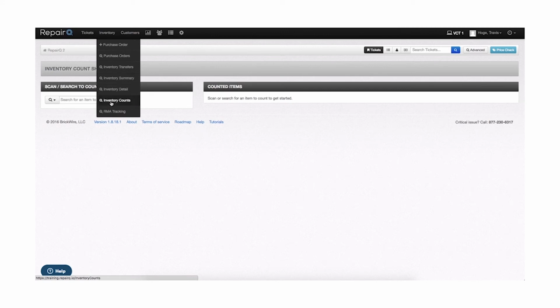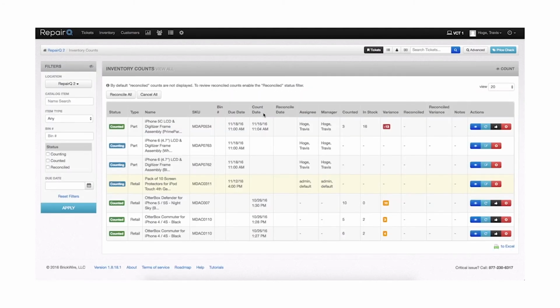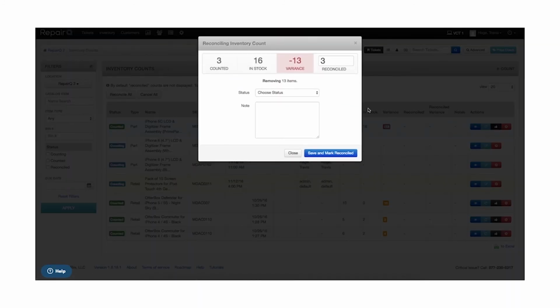As the manager, under inventory counts, you'll then see that as a count that's been submitted. So this top one has been counted, 5Cs, done by Travis, counted 3, in stock 16, variance would be 13, so we are 13 off. You can reconcile it, you can have them redo it, you can continue that count if you'd like, or you can delete that count. If you reconcile, it's going to ask you what you would like to do with the variance.